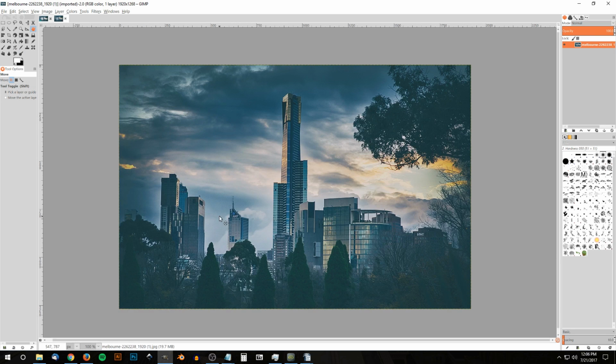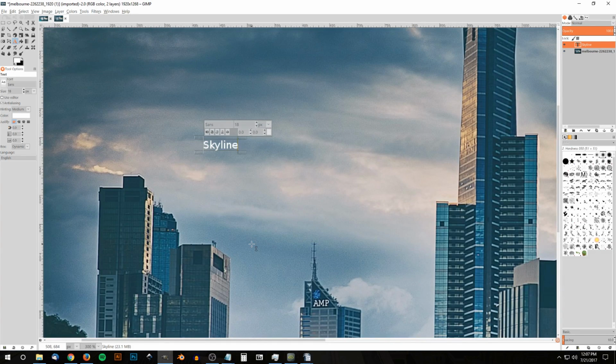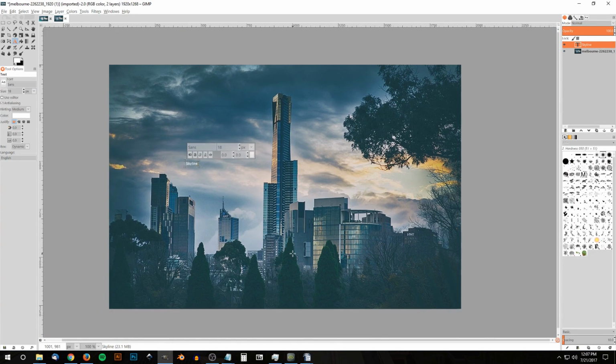So what I'll do now is I'll grab the text tool and click on the canvas over here. I'm just going to write the word skyline. You can use whatever word you want. This is a little small. You're not going to really be able to see it on my screen anyway.